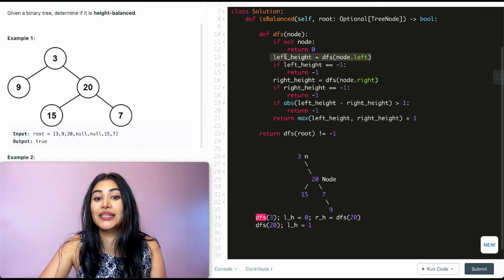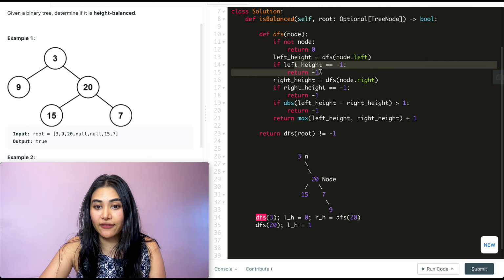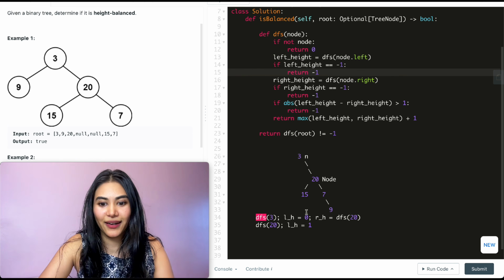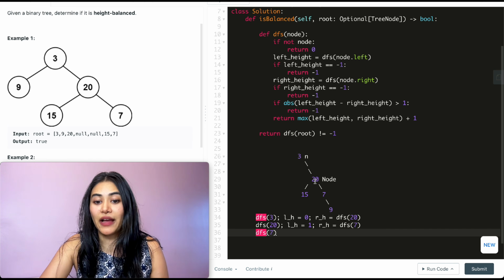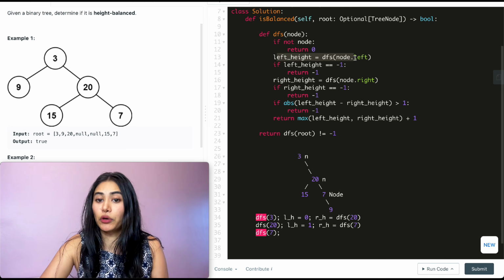We finally return to this statement over here. We don't return -1, and now we want to do the same thing for the right. So right height equals DFS of our node's right node, which is going to be 7, going in this function with node 7. We don't return 0. We want to figure out our own left height.